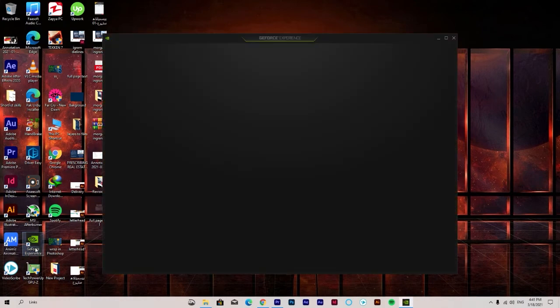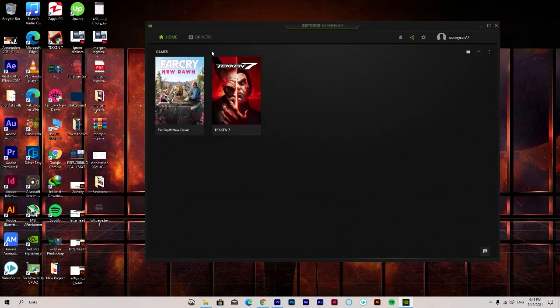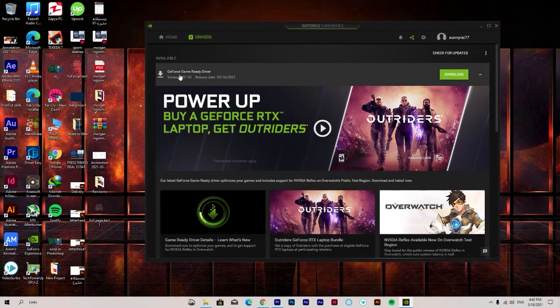Open the Nvidia GeForce Experience. It will take some time, depending on your connection. After opening it, click on Drivers. It will show the games you have installed, and to the right side of Home you will find Drivers. Click on that. Now by default it will show you the GeForce Game Ready driver.